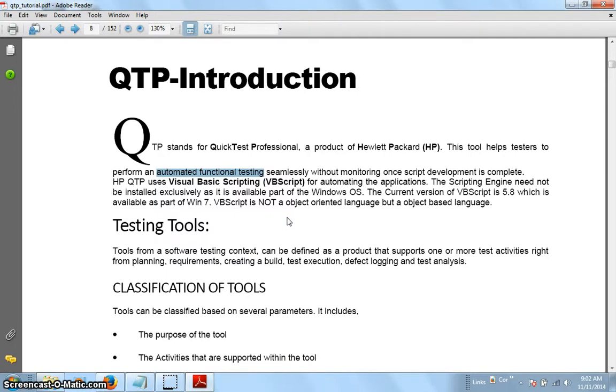Without monitoring, script execution can be completed. There is less human interaction, and with more accuracy and speed we can use the automation tool QTP for automation tasks.